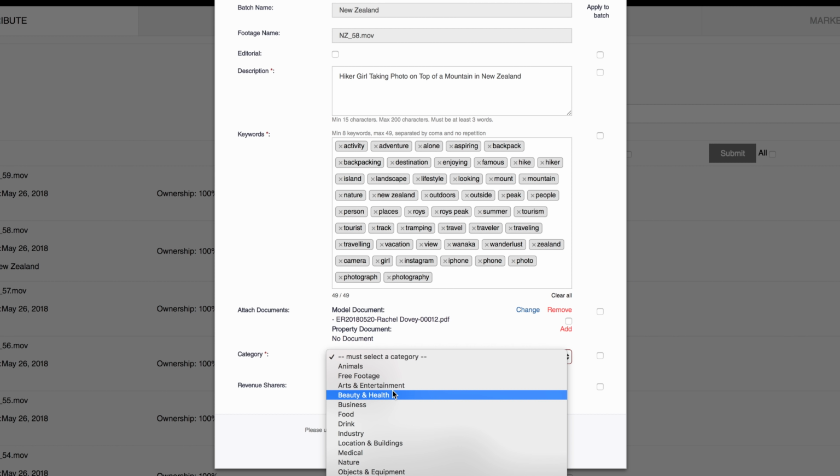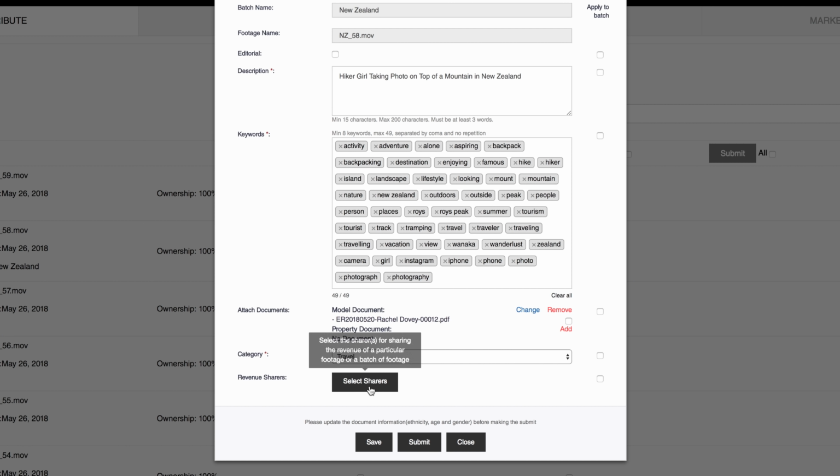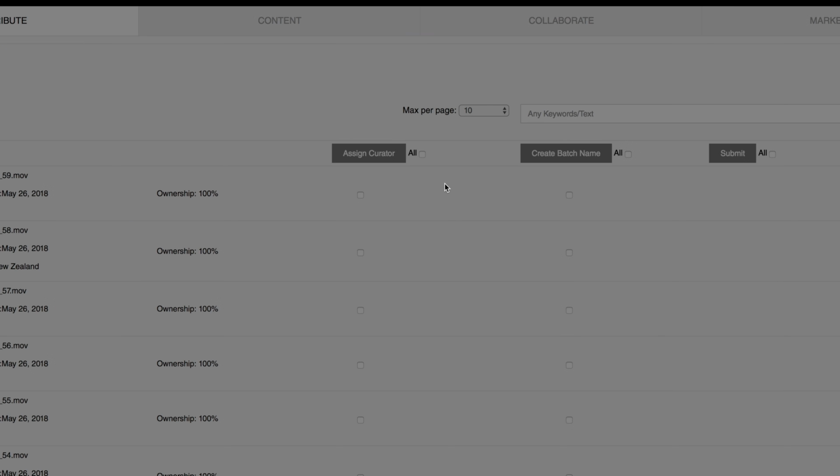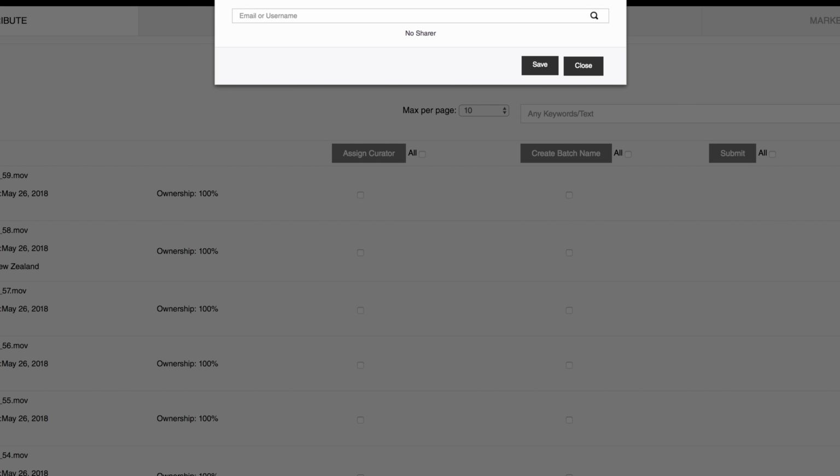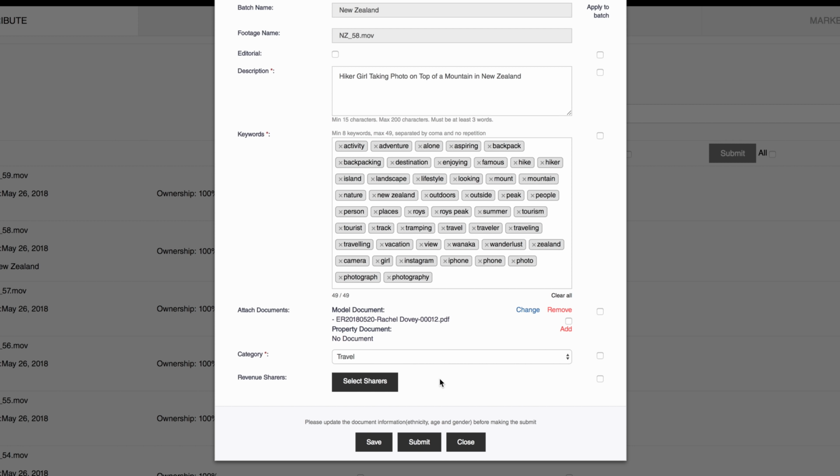Underneath that's your category. So I'm going to add a category. I'm going to put travel, whatever works here. And then underneath that is your sharers. So if I was working with someone on this clip, say Rachel has an account as well, and I wanted to give her a percentage of the sale, what I could do is go in here, find the user on BlackBox, and give them a percentage. And what that will do will automatically split the revenue when you make a sale on that clip.